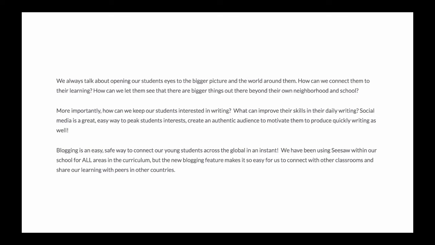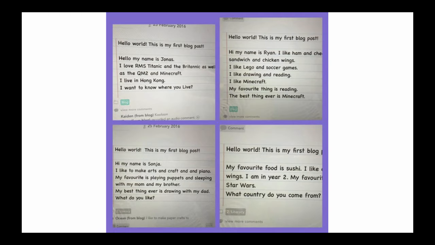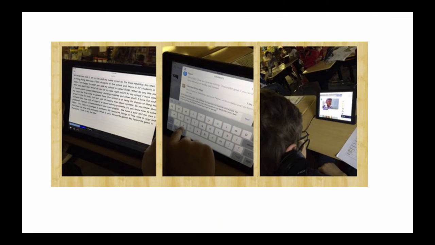And Seesaw just recently added a blogging feature. So now that feature is already built. They already are using Seesaw. Now they're just using the blogging feature to reach peers in other countries. And so she captures screencasts. Alyssa is awesome at using images of all types. And you can see a student in Hong Kong and a student here in the States.